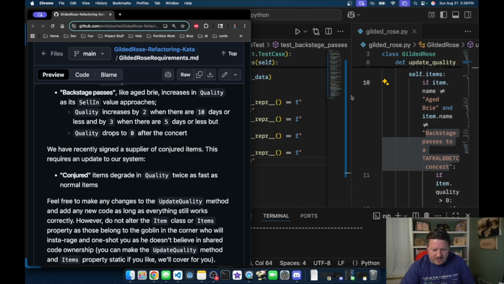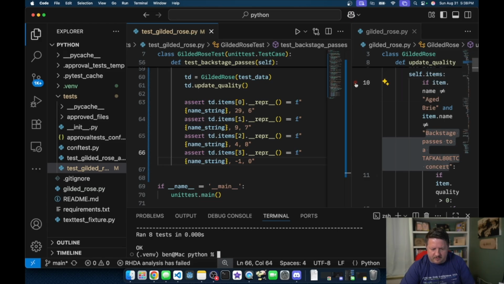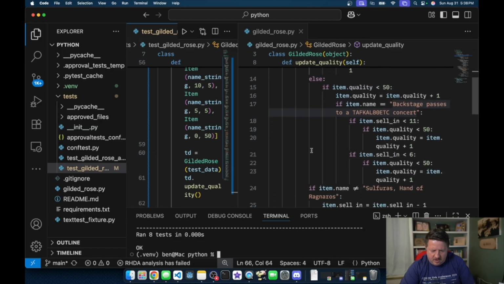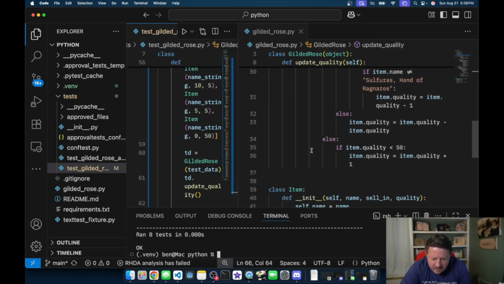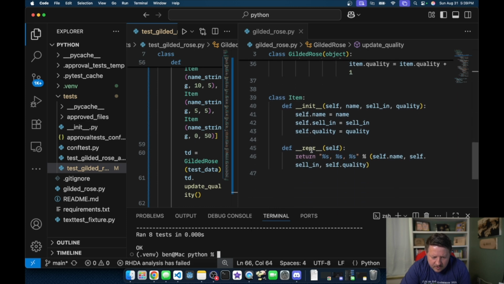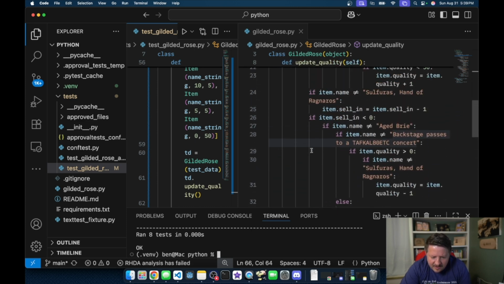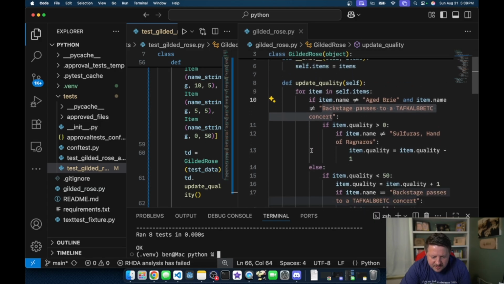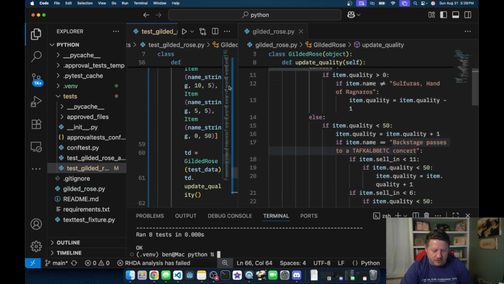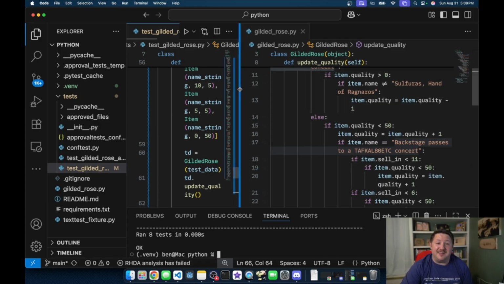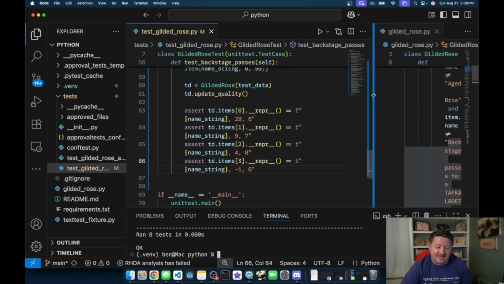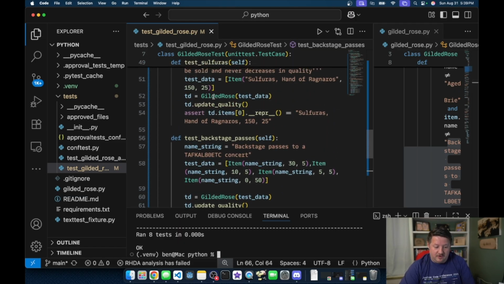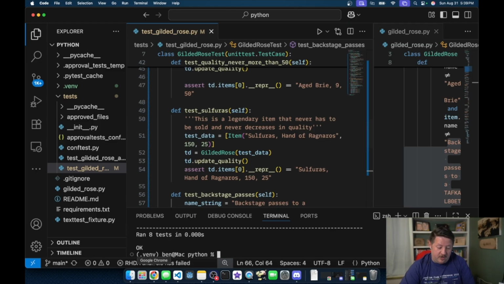Now there's a note about conjured items. Let's go back and look at our code again and see if conjured is in the text already, or if that's going to be a thing that we add. I don't see any references to that, so I think that's a new feature that we're supposed to add. But that is not a mission for today. Today we are just making sure that we have a test suite around all of the rules that we already know we have to follow.